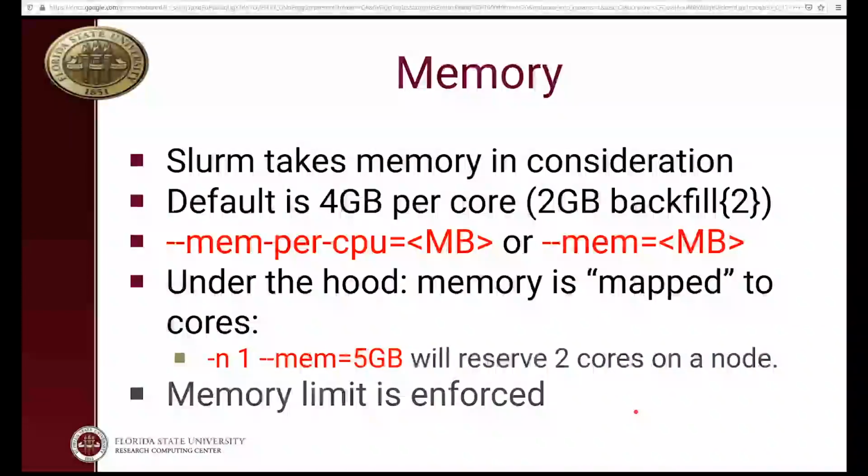So memory is always a tricky issue with Slurm, because Slurm takes memory into consideration. The default, and this might be old or out of date, I think we already have 4 gig for the backfill. So the default for all our partitions is 4 GB per core, with some exceptions. Now that might not be enough for everyone, so you can request more. For example, you can ask for memory per CPU or total memory. For example, you have a sequential program that needs, say, 60 GB of RAM. You say srun --mem=60GB.